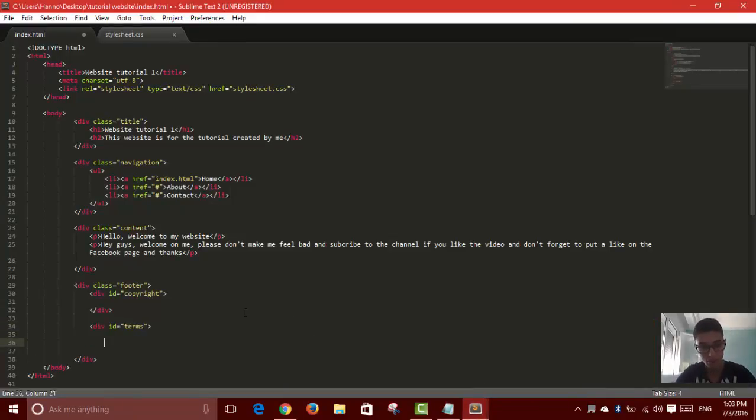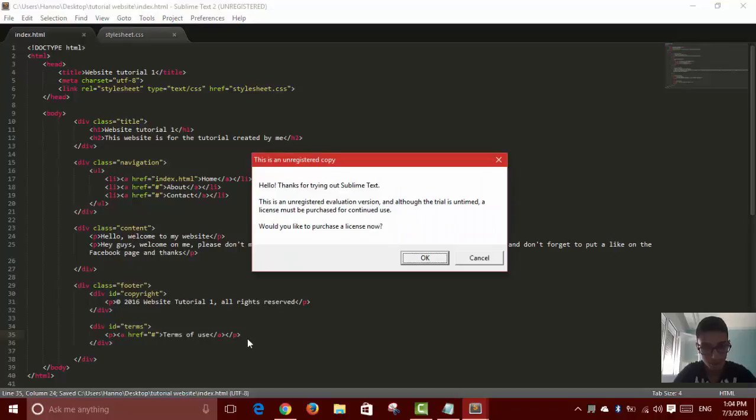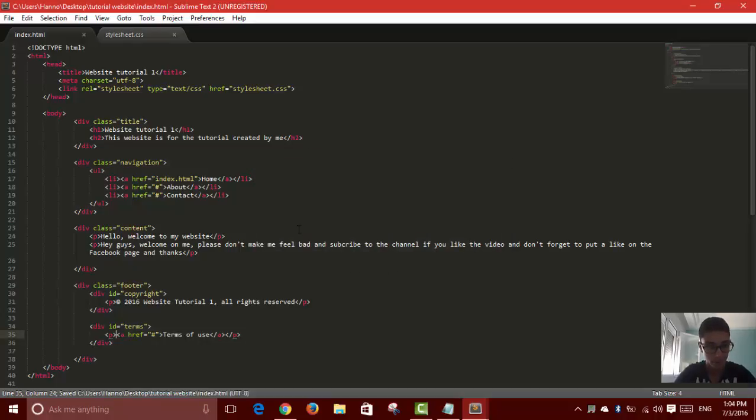So this will be terms, slash div. Alright, so this will contain p: Is the compiler 2016 website tutorial 1. Alright, reserve it. I'm gonna close the p. Here the terms, I'm gonna create a link equal to nothing. I think we're gonna say terms of use, and I'm gonna close the link, slash p, and I'm gonna open a p right there. Forgot it. I'm gonna save, cancel, save one more time, saved.